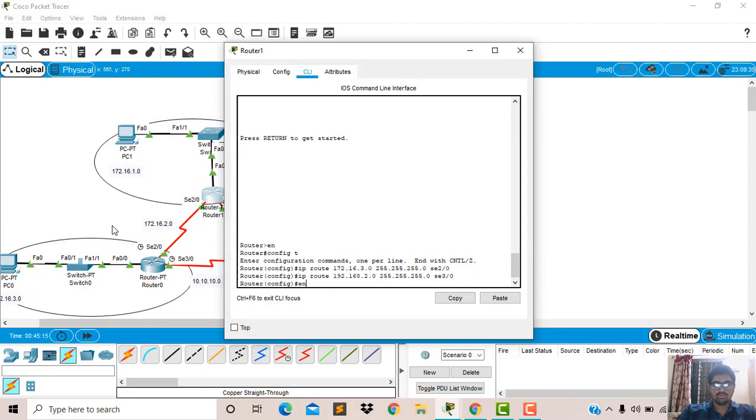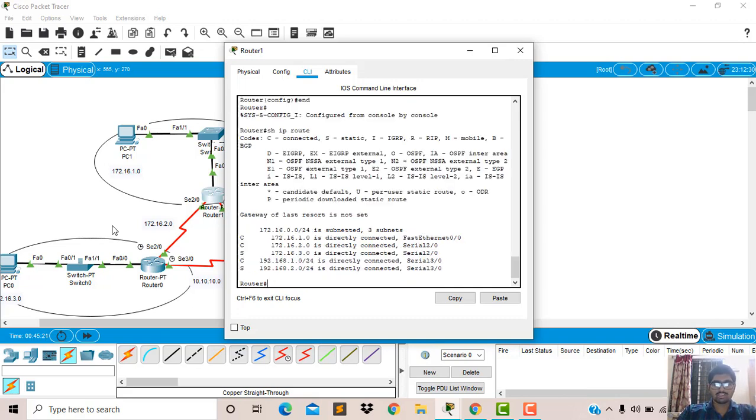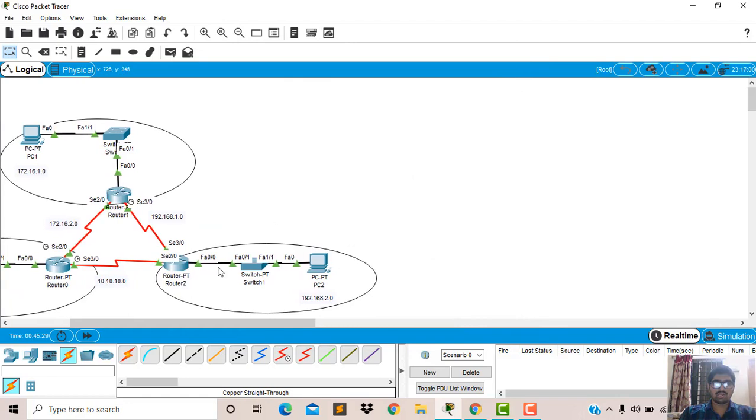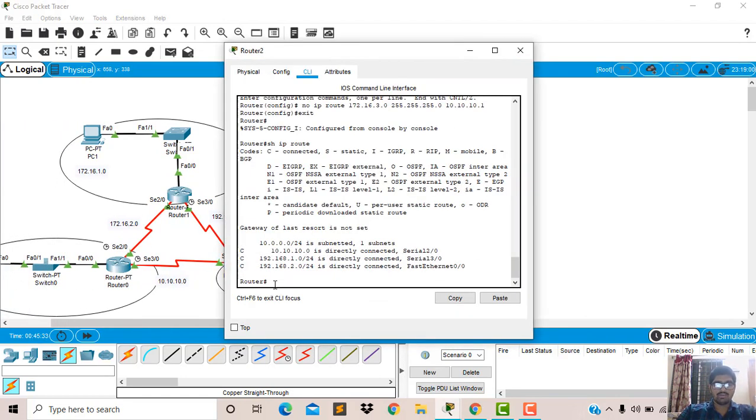Now we have given the networks to that router. Now we can send the packet through that. We can see the two static configurations for LAN 1 and LAN 3 are successfully added to router 1. Now the same configuration should be done in router 2 to access the packets from LAN 1 and LAN 2.